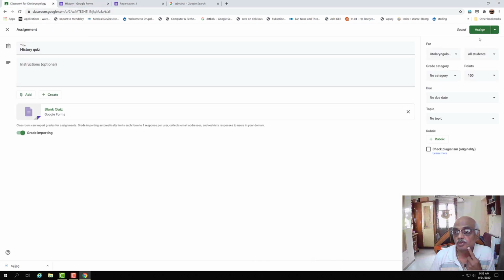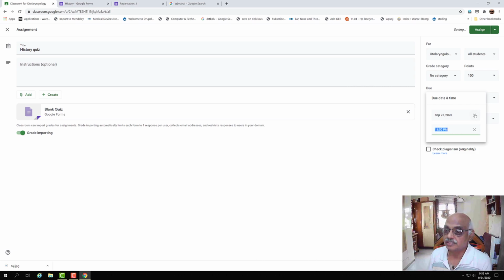And say I'm going to assign this. I can give out a date and time by which the student... You can time the examination. This is the most interesting part. Suppose you complete setting this question, and you can give out a date and time, and the student will be able to open it only at that specified time.